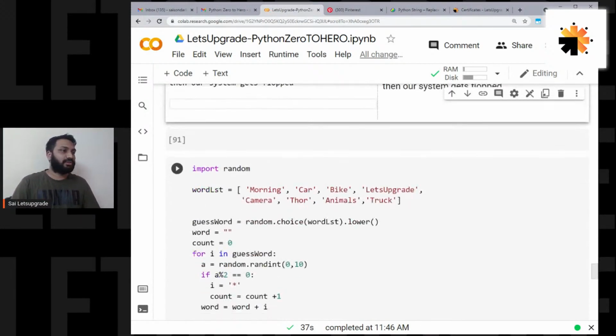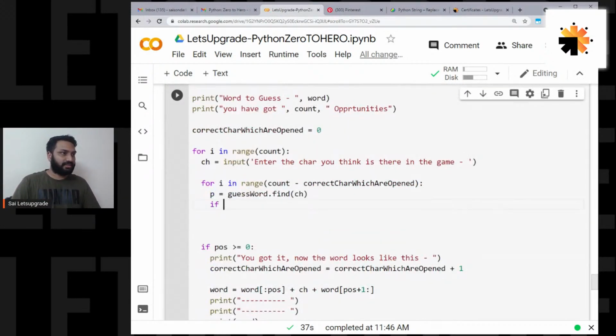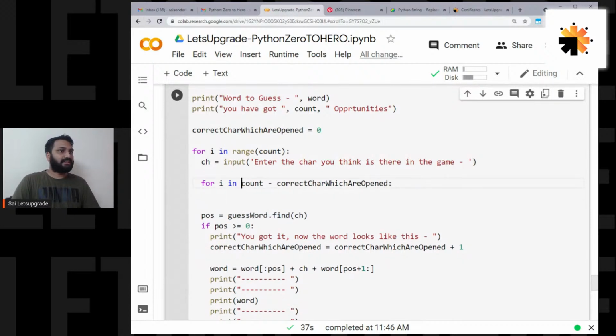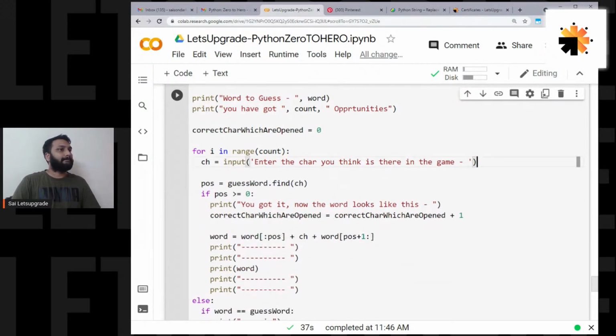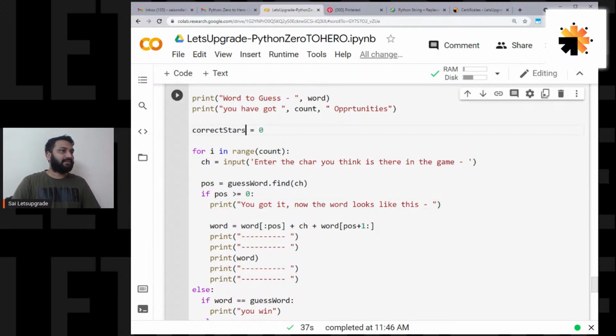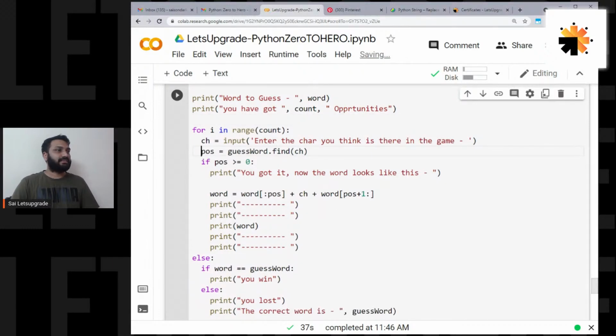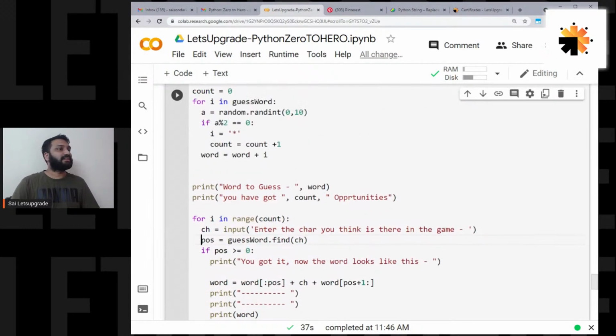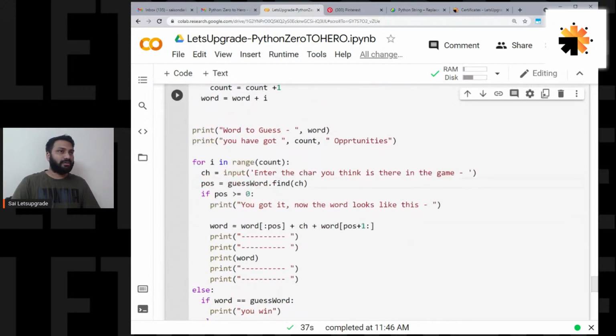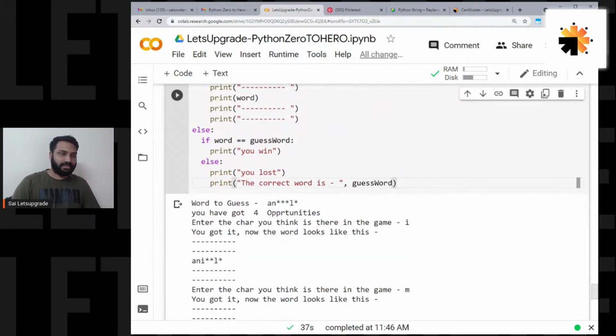So let me just do a kind of control Z on this so that you guys can actually see the previous one, which was working fine. Okay, so which was all working fine. It is just that I was having a problem with the word animal. So that is the reason why we all started doing this. So this is all working good.